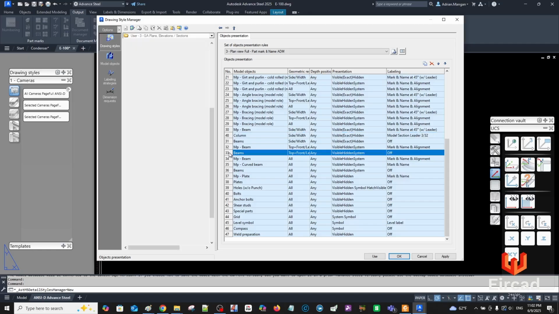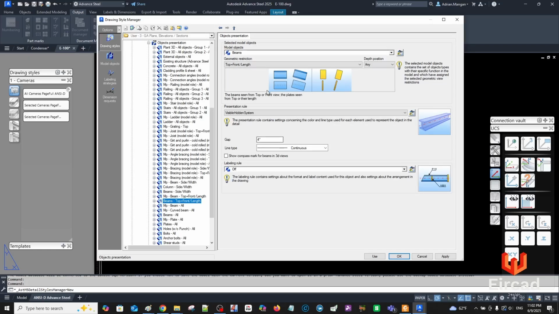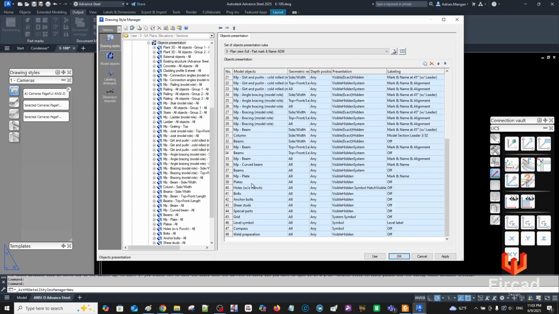So beam side width, no. Beams top front. So if we click on this one, we can see that this should work if we want to use this. But honestly, I would just change this for now. I would just change this to all, or check if there's one with all already, which is this one, and you could just move that above it. So we'll try and change this one first and we'll see.